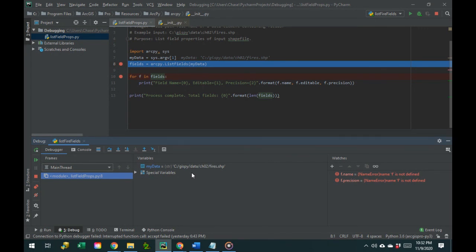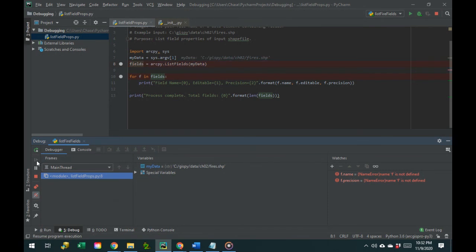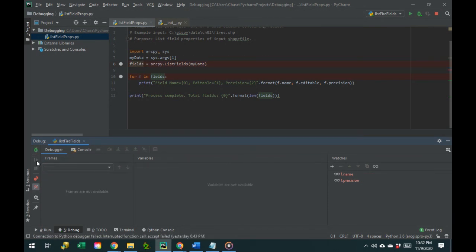Before sending you off on your own to explore the debugger more, I want to show you one more time how we disconnect. If you want to run your code straight through to exit the debugger, mute breakpoints and resume program. If you want to disconnect from the debugger entirely, you can always hit the stop button.